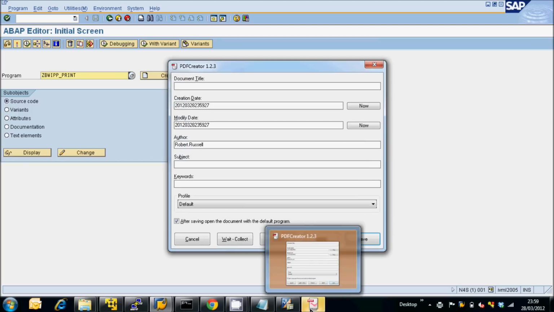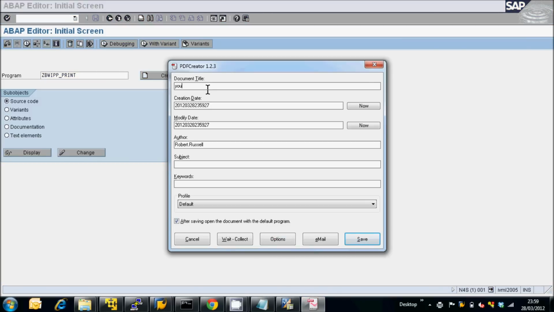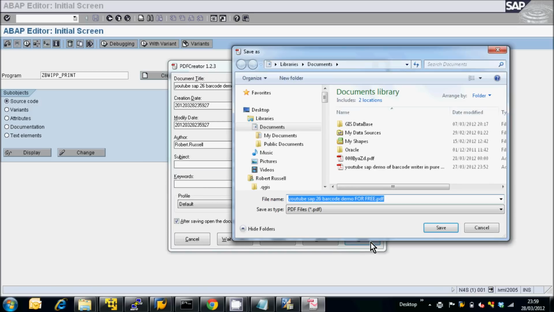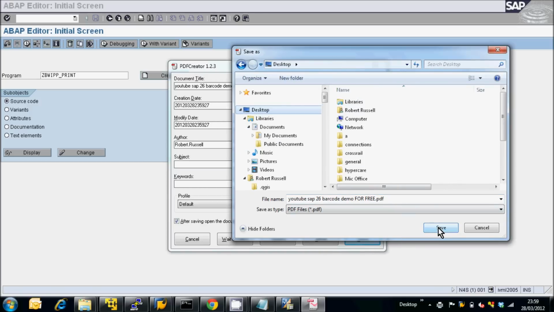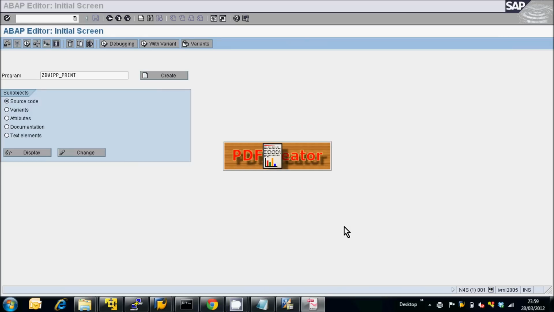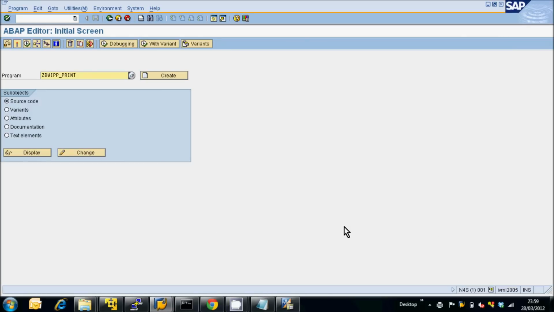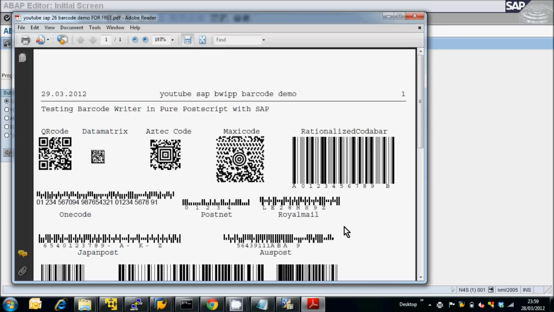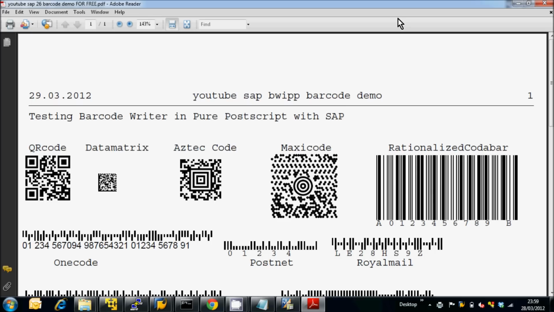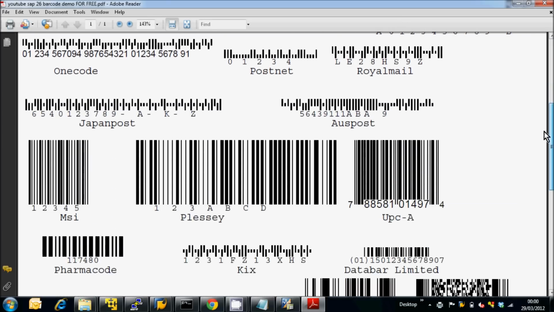Here it is. That's a YouTube 26 barcode demo, and it's for free. PDF Creator generates the PDF on my desktop, and here we have 26 barcodes on a page with SAP for free.